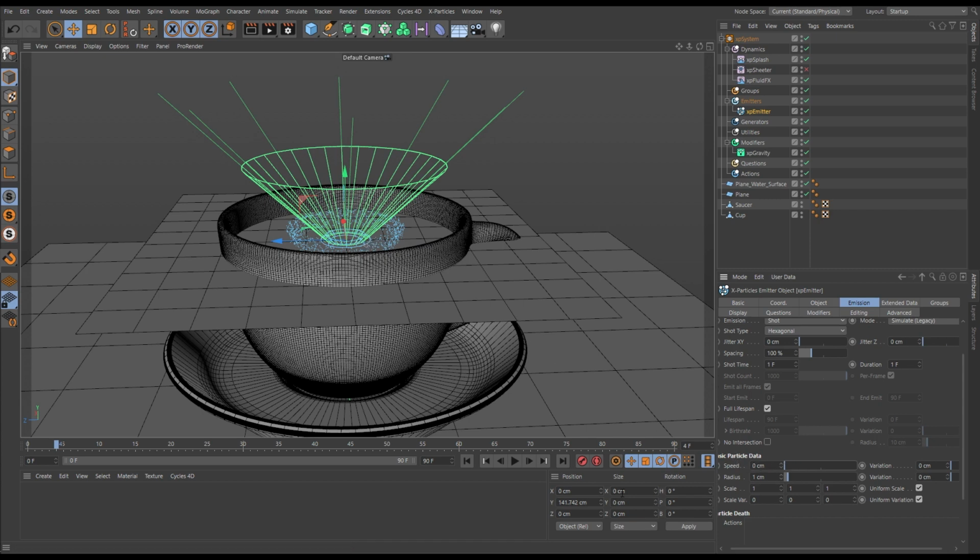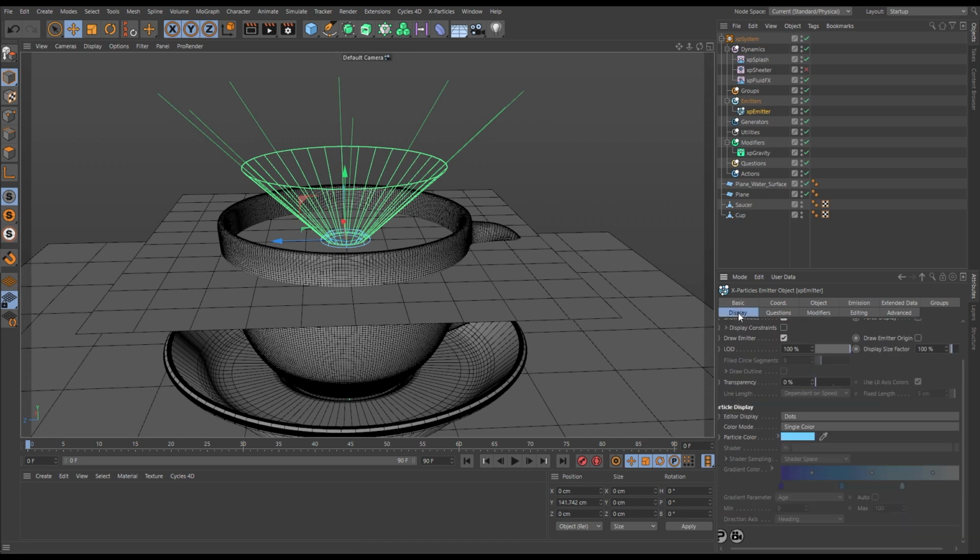So let's take away that speed, hit play, and there you go. And our splash is beginning to get them to move. Let's make the display more obvious so we can see these particles. So let's go to the Display tab. We'll change the editor display from dots to squares, which are bigger. And we'll change the color mode from this single color to a gradient parameter.